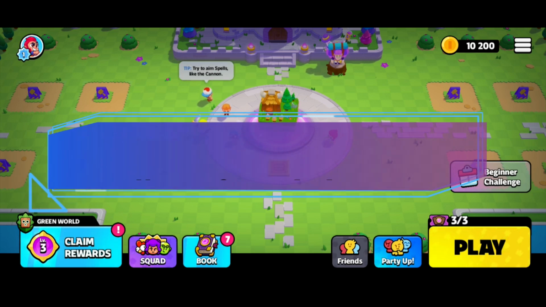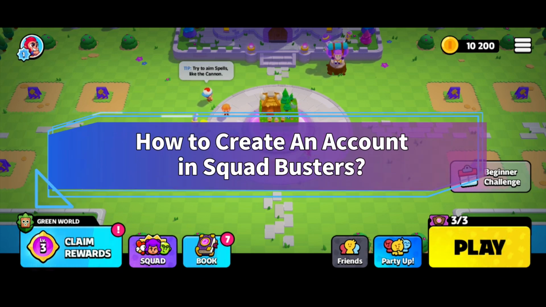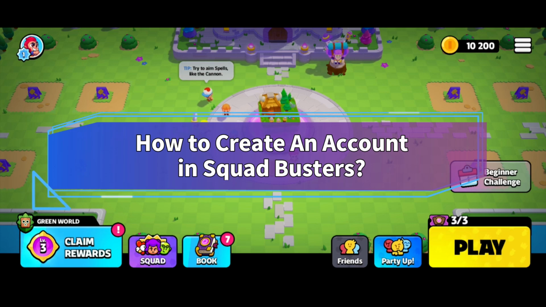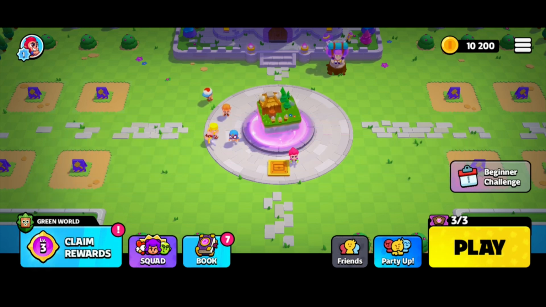In this video, I'll show you some easy steps on how to create an account in Squad Busters. So without any further ado, let's get started.